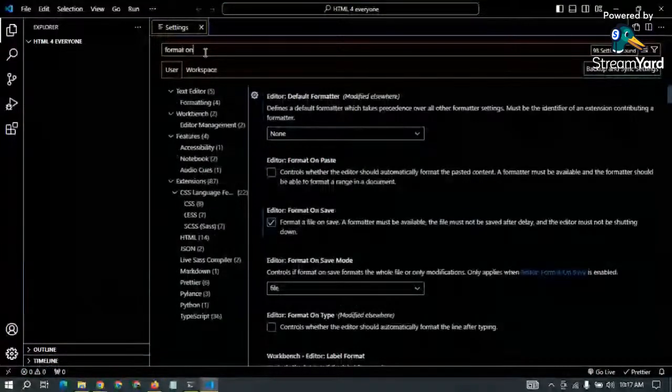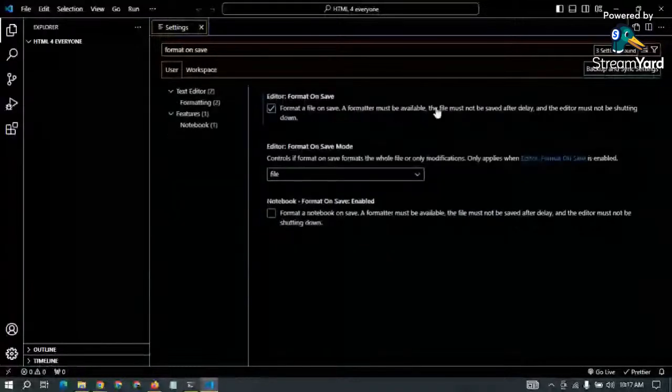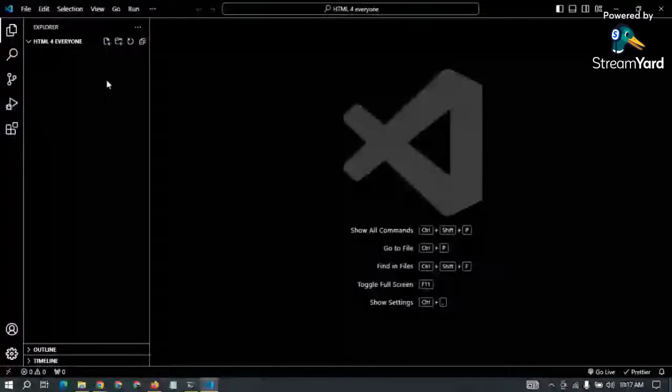Now, I ticked my format on save already. That is why you are seeing this one. But on your end, it may not be ticked. So just tick it. So now that you have installed Prettier and Live Server, we can start writing actual code.